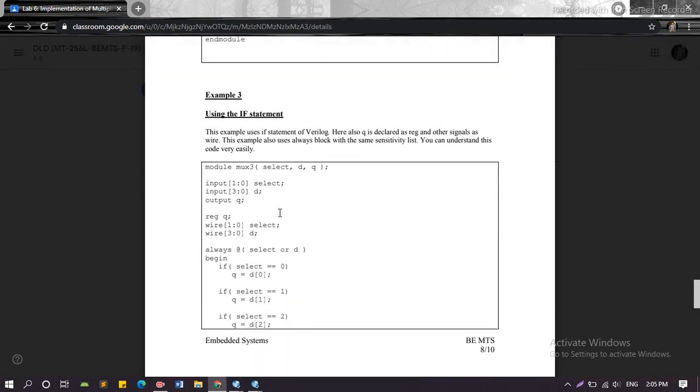In the if statement, as regular, we declare the input and output. Here we register Q and wires. We use the always statement to continue refreshing the select or D, and here we begin the if statement. The if statement has the if conditions.